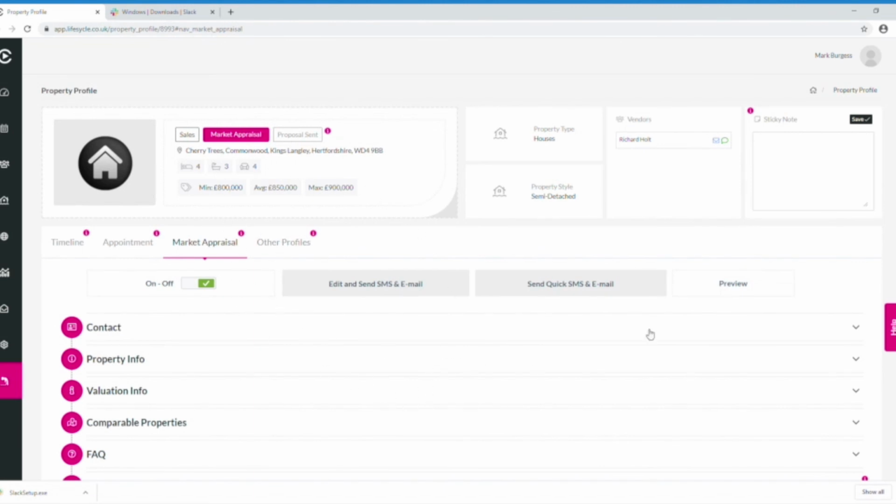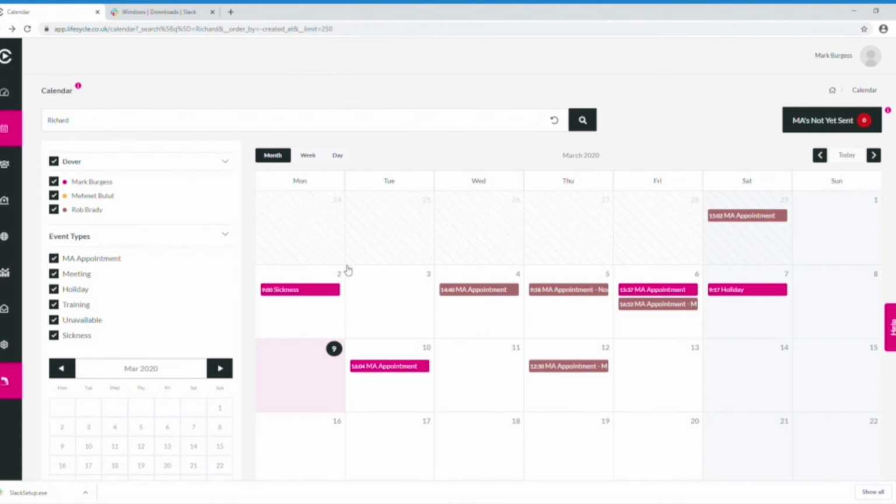I'll make another video about all of this screen as well. But to get back to the calendar from here, you can simply just use the back button. Remember, this is a browser-based system, so you can use it just as you would use a regular internet browser. If I click back, I get back to the page I was on before. And that pretty much sums up the calendar.